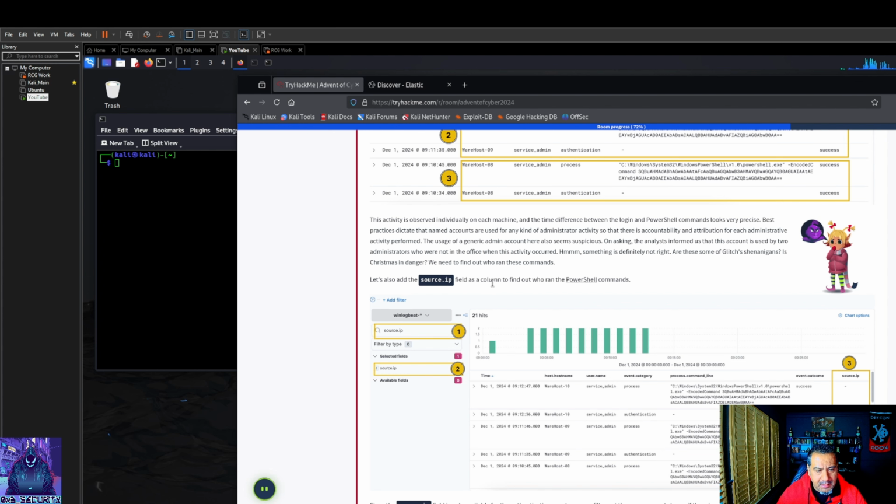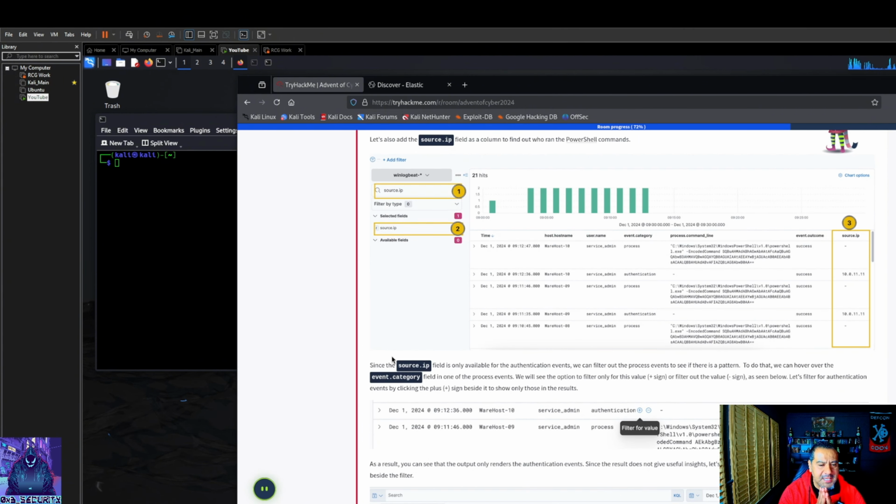So we filled it as a column to find out who ran the PowerShell commands. Got it. Linking everything up together. Since the source IP field is only available for authentication events, we can filter out the process events to see if there's a pattern. To do that, we can hover over the event category field in one of these process events, and we'll see the option to filter only for this value, plus sign, or filter out the value, negative sign. Let's filter for authentication events by clicking the plus.